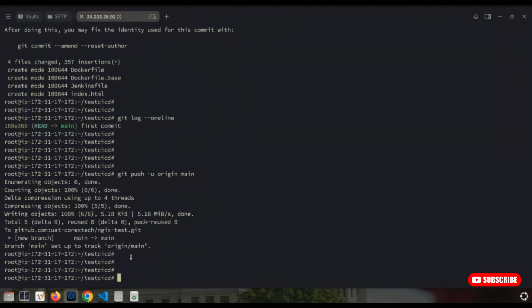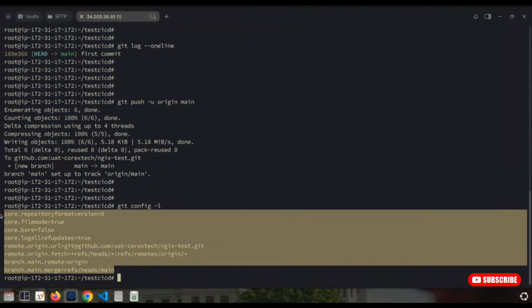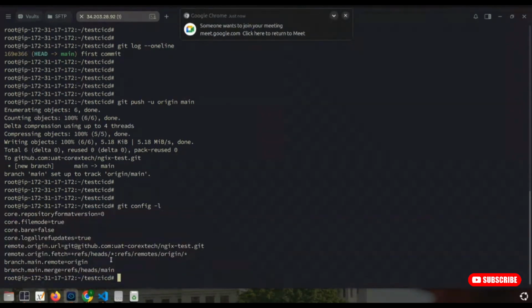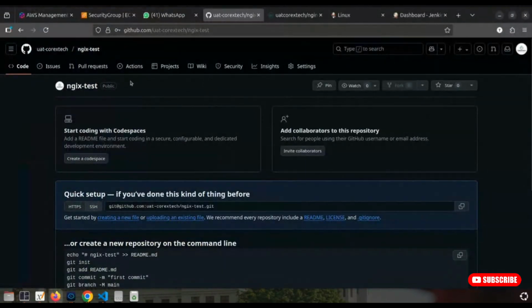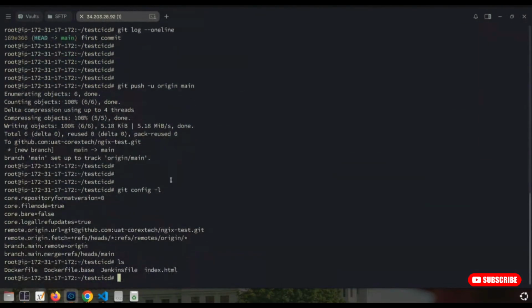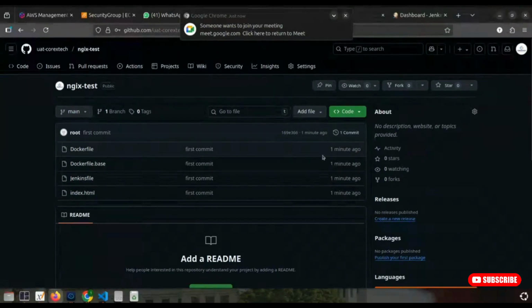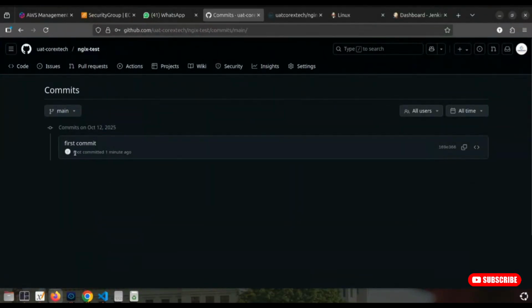Because of git config -l, we did not mention anything here, like which user is the author. So we did not mention it. So let's come here. Here you can see the files. Whatever files we had on our local machine, all files got pushed into this repo. But in the commit section, if you go and see, you can see here root. So this is pushed by root, not a specific author, like a specific developer.